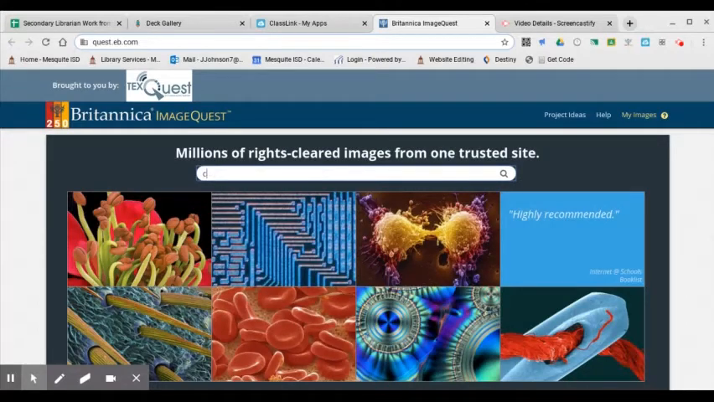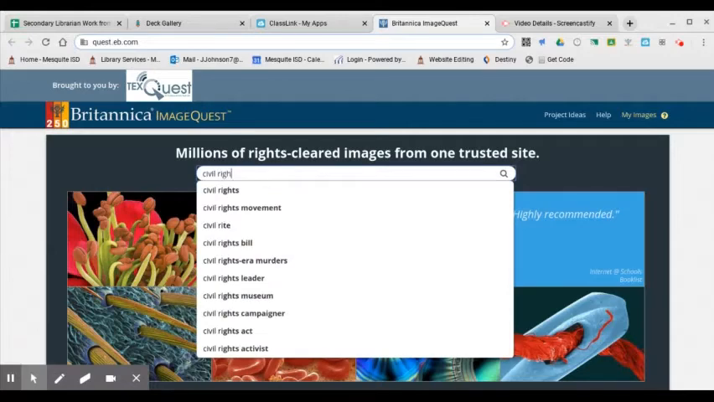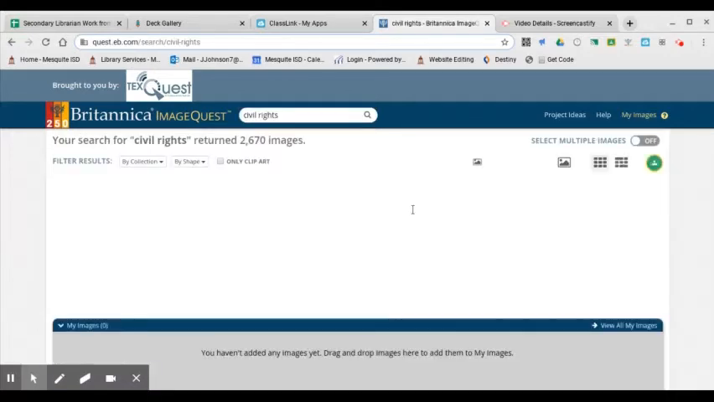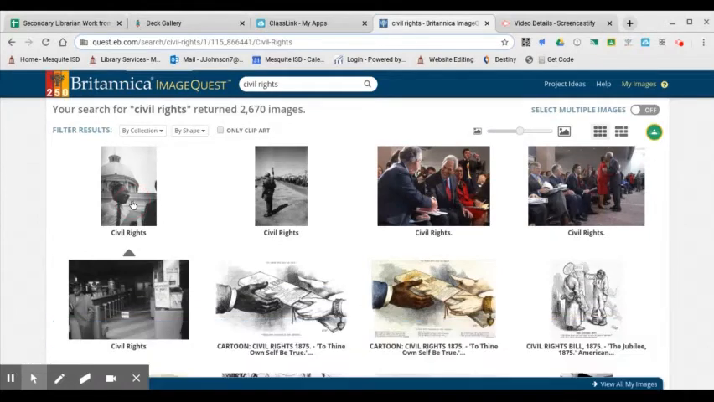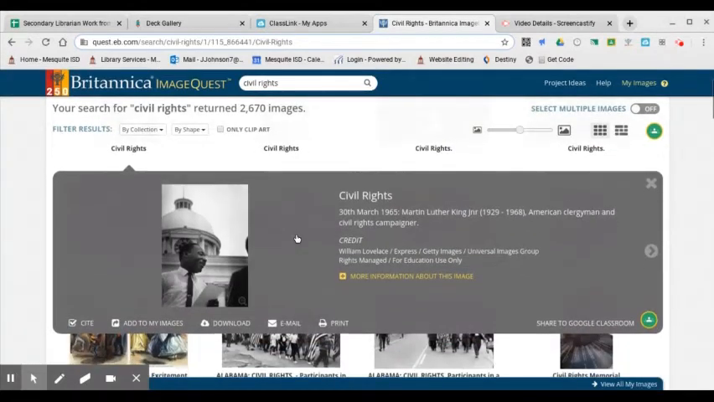Again, I'm going to type in civil rights. That's our theme for the day. And you're going to see a bunch of images come up. So if I click on this image of MLK and I say, oh, I want to use that for my project, I can do a couple of things. I can download it to my computer. That allows me to put it into a presentation or a video. I can print it if I want to print it out and put it on a poster board. You can also download and then put it onto a Google Doc and print from there. That allows you to change the size and stuff.